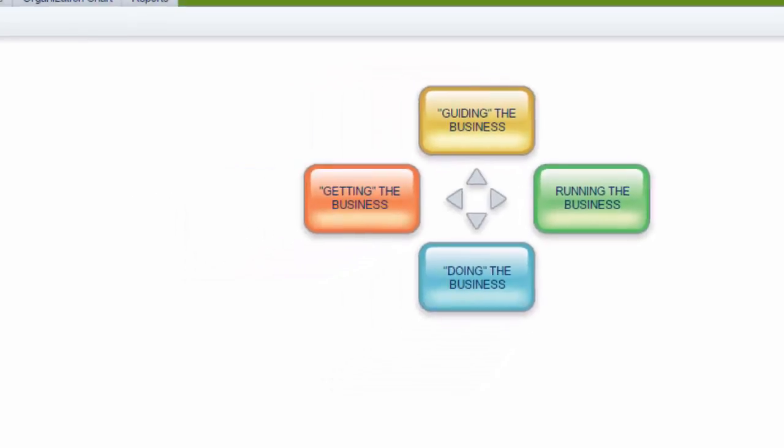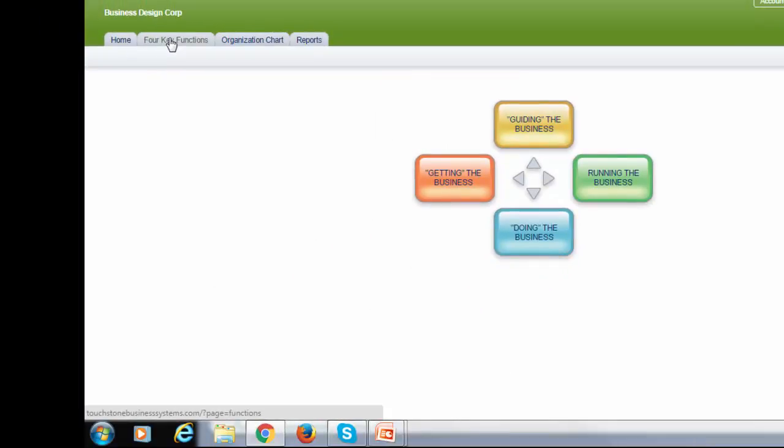In Touchstone, I'm going to click on the 4 Key Functions tab. I'm going to click on Guiding the Business.